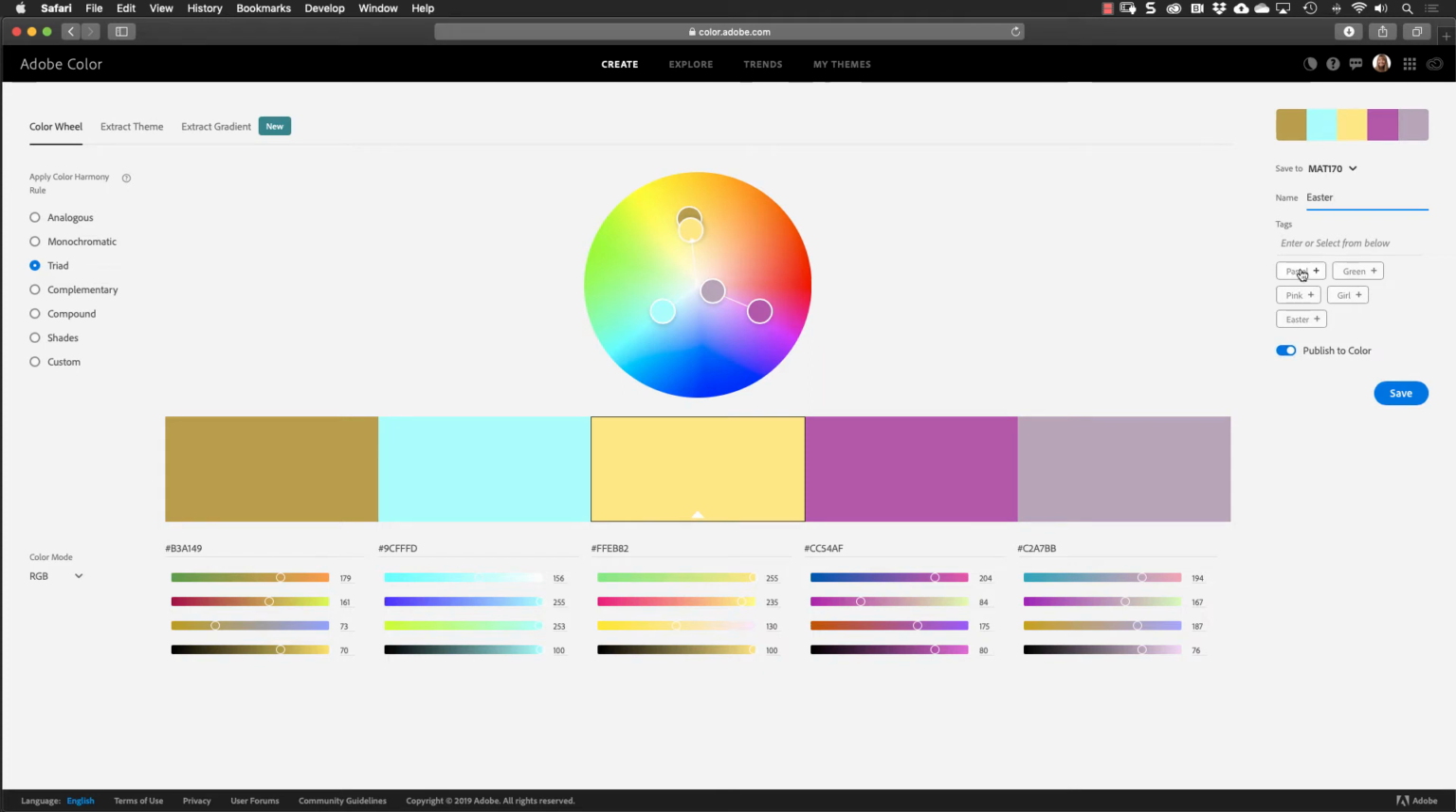Notice too that these tags that show up here, they show up automatically as you change colors. You'll get different tags, and this is if you were to publish your color theme to the website where other people can find it. I'm not going to publish mine, so I'll turn this off. Now I'll just click Save, and it happens pretty quick. That saved that color theme to the Creative Cloud library that we'll find when I switch back to Illustrator.